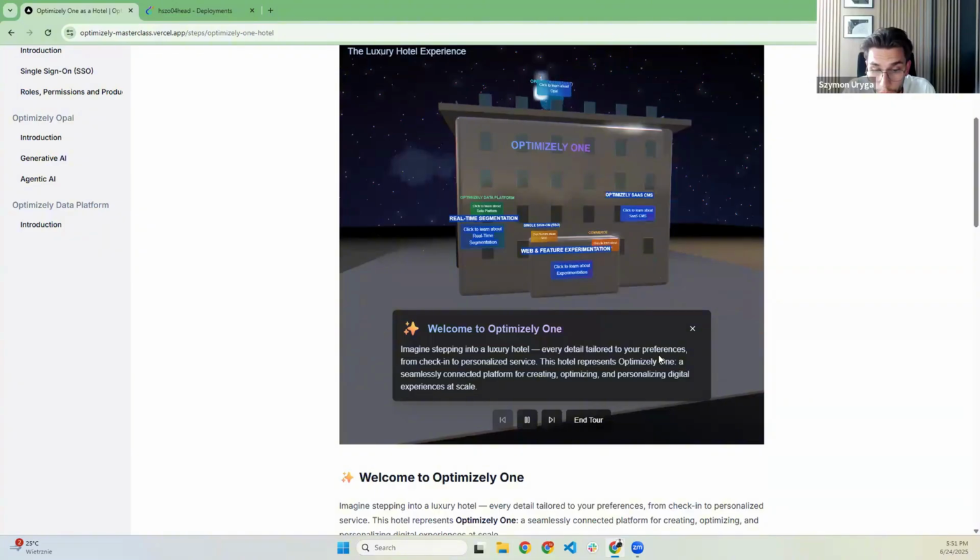So imagine we walk into a luxury hotel. Everything is personalized just for you, from the check-in desk to room service. This hotel is a metaphor for Optimizely One, a platform where everything works together: content, data, testing, AI, and deployment, all focused on giving your users the best experience.